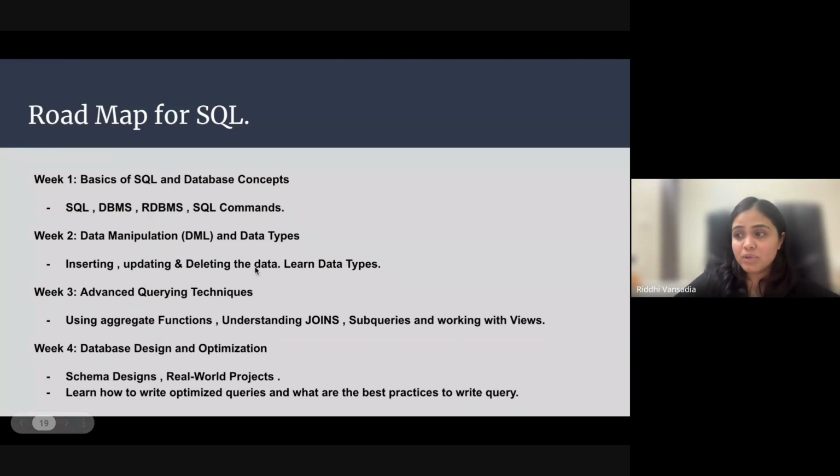According to me, the best practices to write queries and optimizing queries should all be at the end, after you are aware of what SQL is and you are confident enough that you can write medium level queries. Only after that should you go for optimized queries and all those advanced topics. But this is the very basic 1 month roadmap for a beginner.